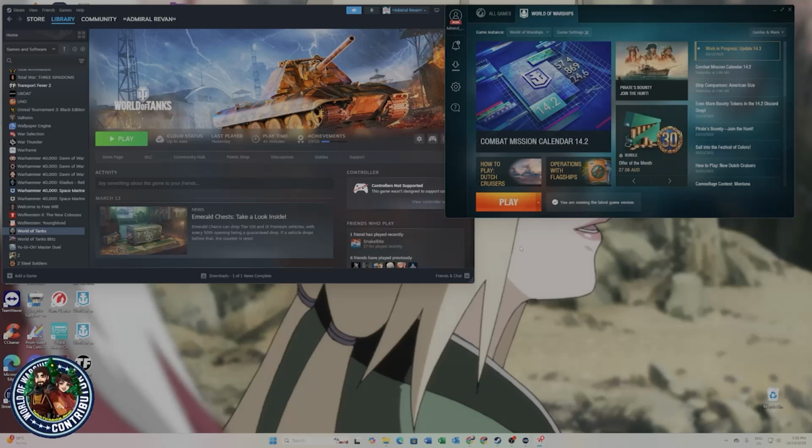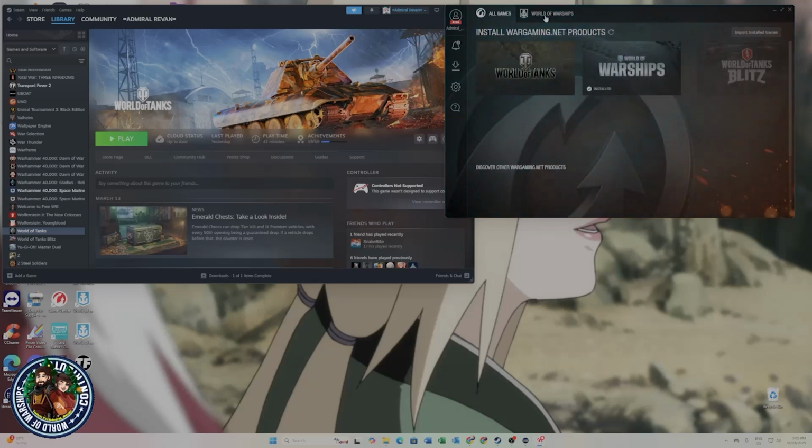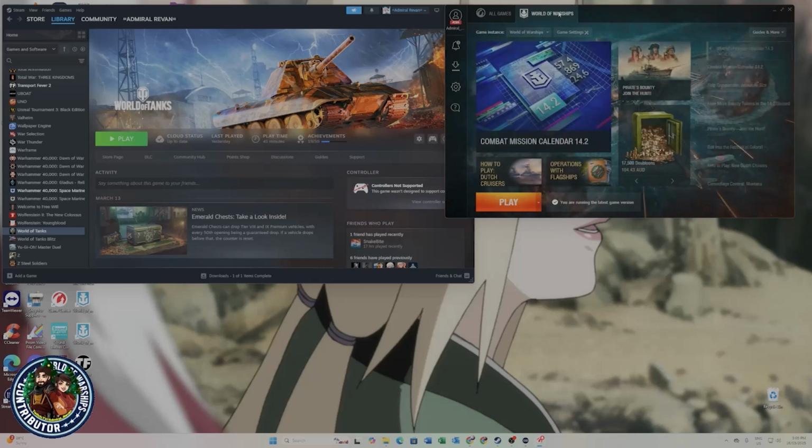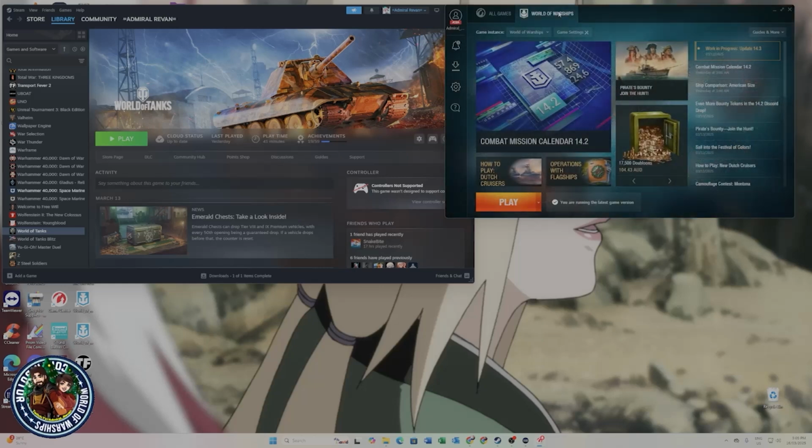So on the right hand side here is the standard Wargaming Game Center launcher program, where you can see all the other games listed as well. At the same time, this is a very handy program to keep up to date with news articles, guides and other things, which is pretty sweet all around. Thanks Wargaming for putting that together.